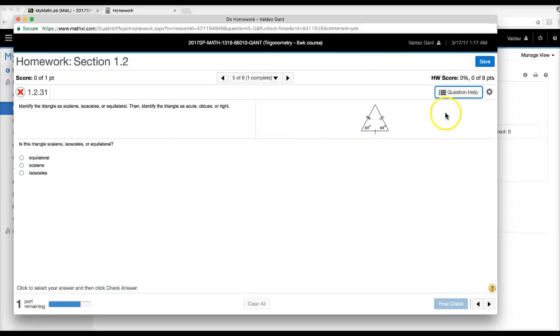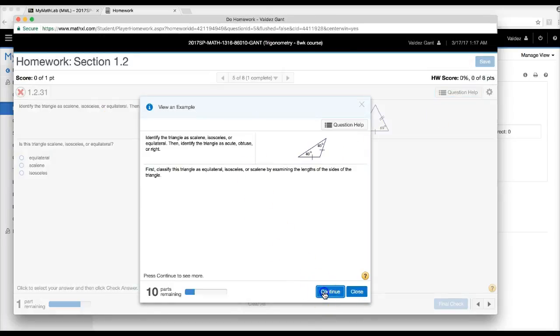So this is, in my opinion, the best way to go about doing these problems. Let's say you don't know how to do this problem, you don't understand what it's saying, then I would come here to view an example and I would keep reading until it gives me an idea of, okay, I think I know that now.